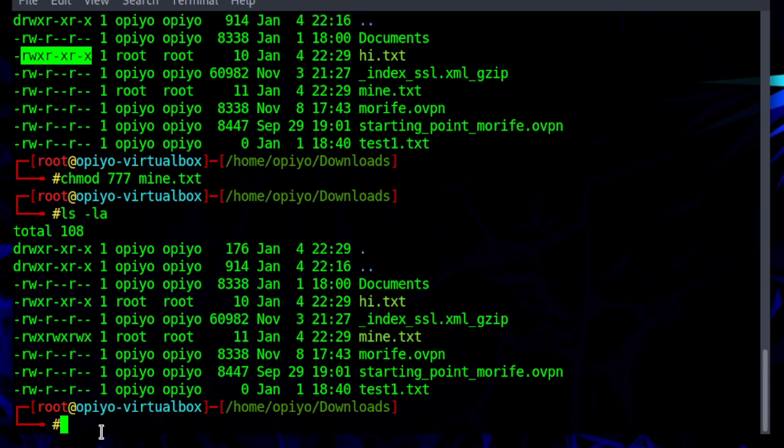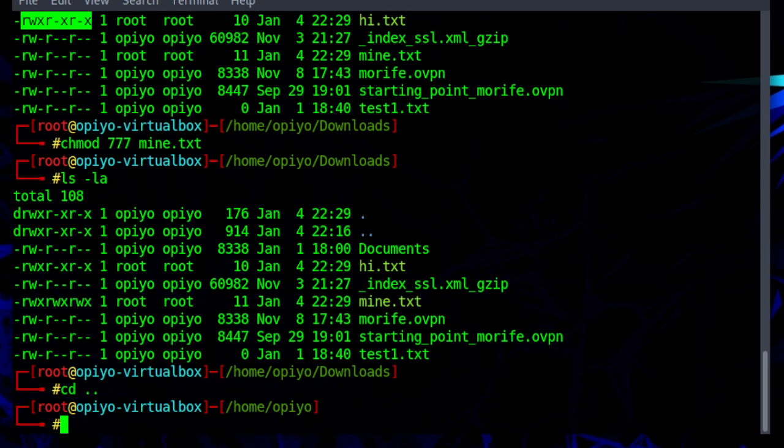Now we are in the downloads directory. To exit the downloads directory, type in cd space, then 2 periods like that, and we are back to our home directory.